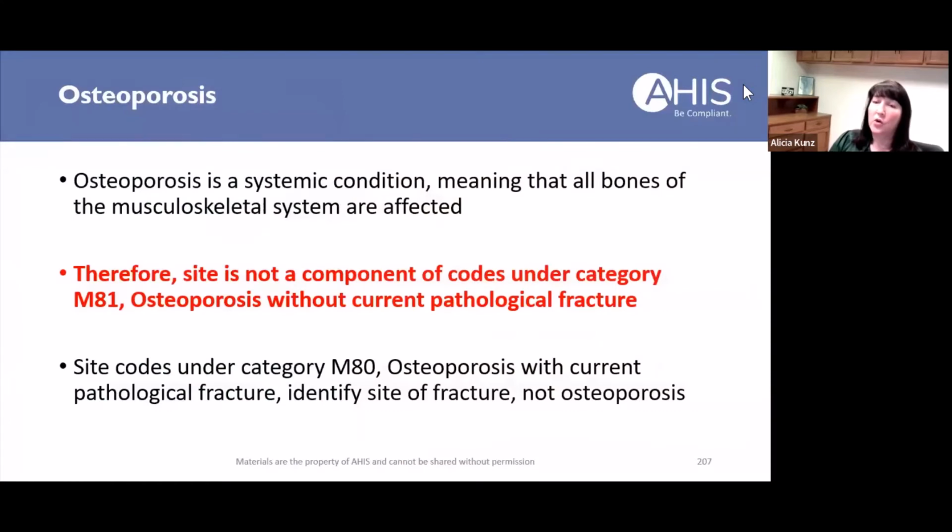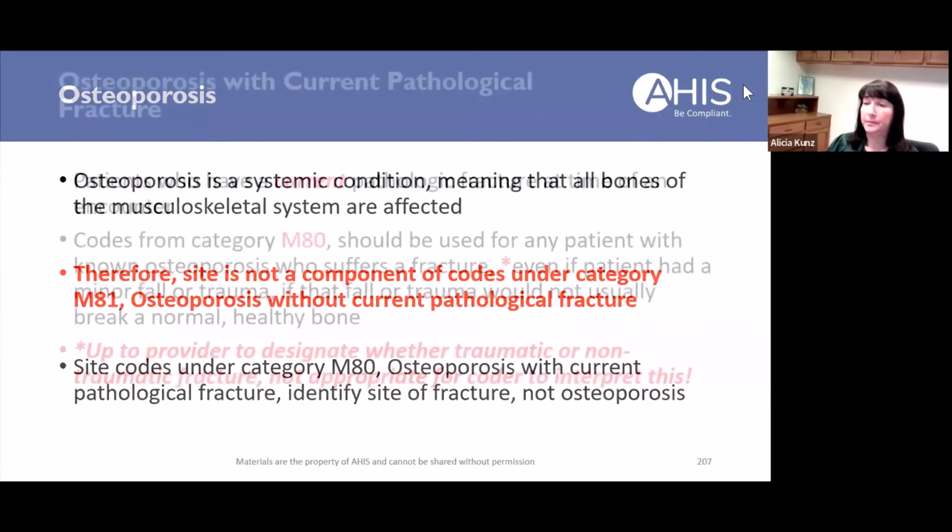When you think about osteoporosis, that's systemic, right? It affects all the bones in the body. Therefore, it's not a component for codes under category M81, osteoporosis without current pathologic fracture. So you've got 2 different types of osteoporosis codes. Either they have osteoporosis and don't have a current pathologic fracture, or they do have a current one. And if they do have a current pathologic fracture, you would identify the site of the fracture.